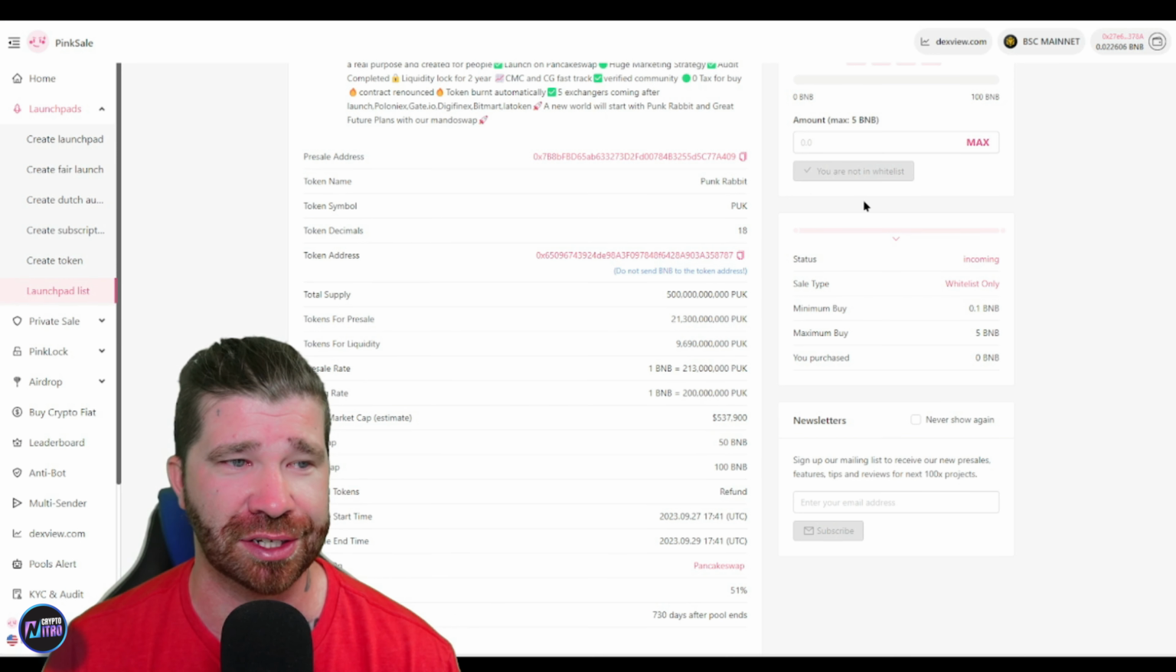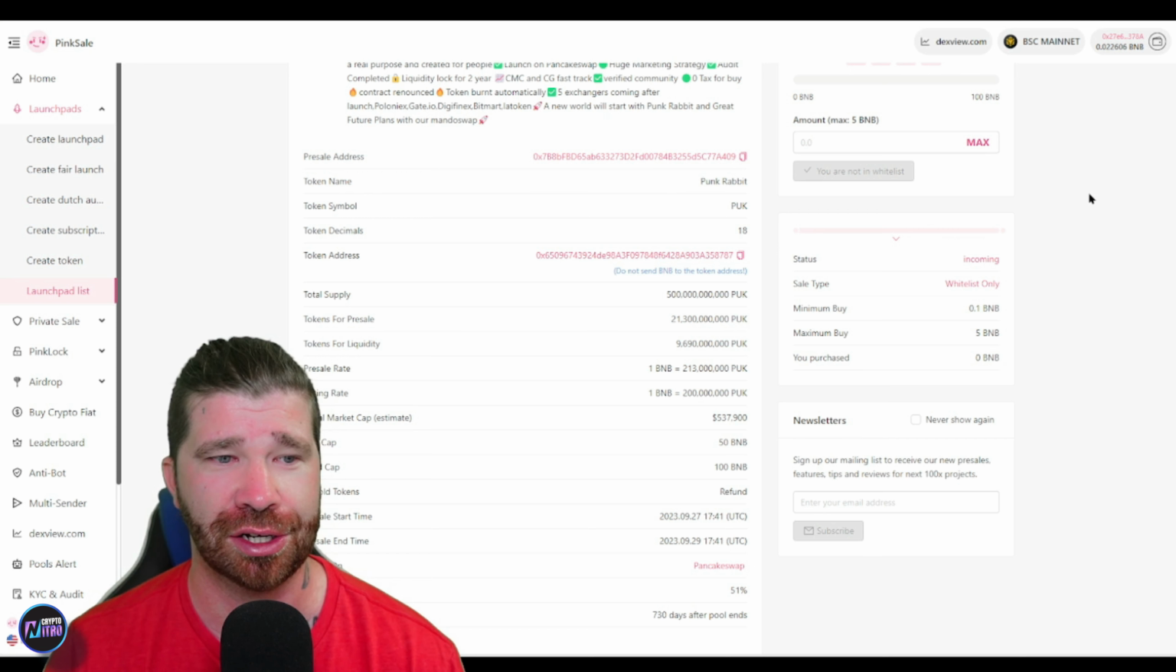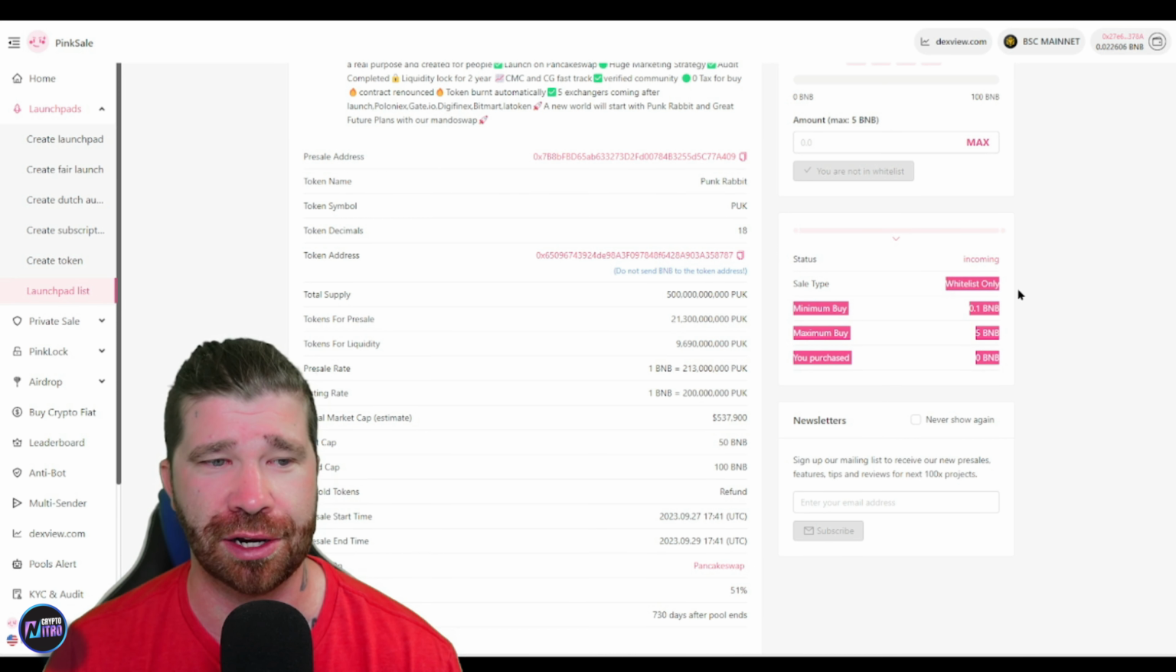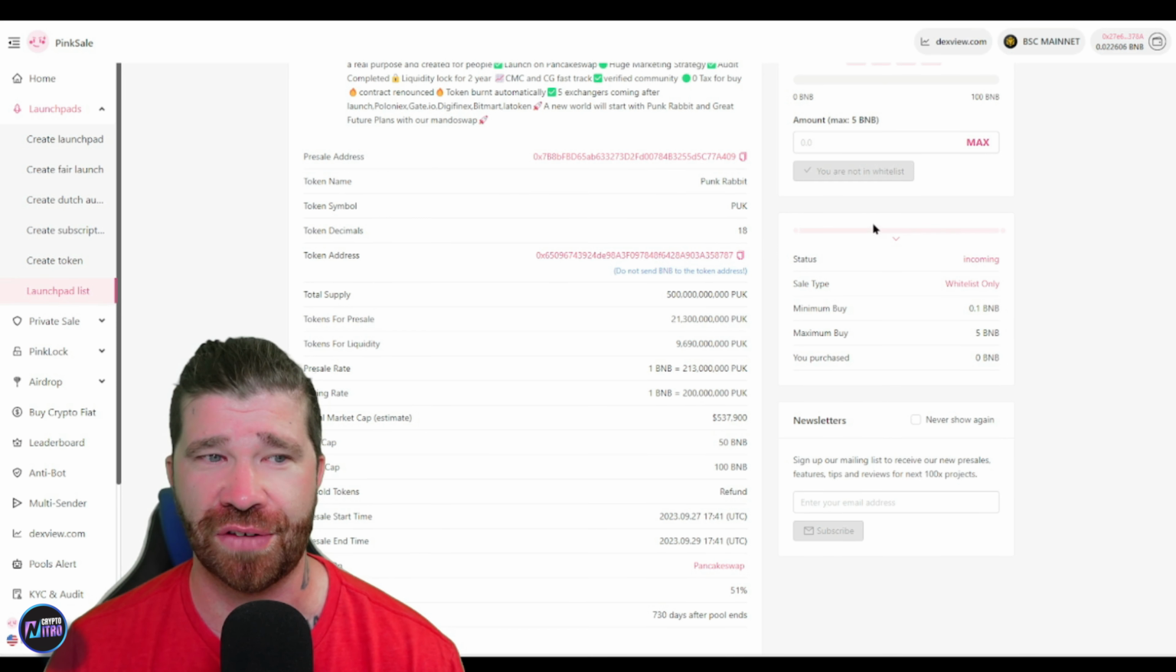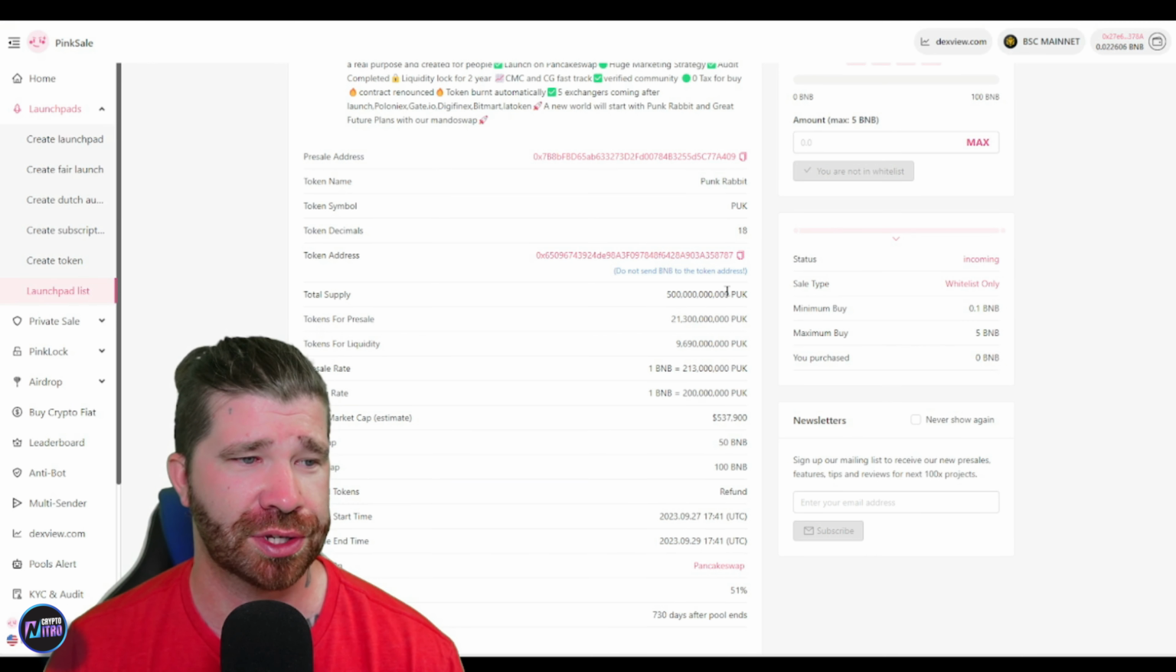You guys will even see right here, it does say right here, you are not in whitelist. You got to be whitelisted, okay? Sale type right here, whitelisted only, okay? Very important, okay? Now, total supply, let's talk about this.